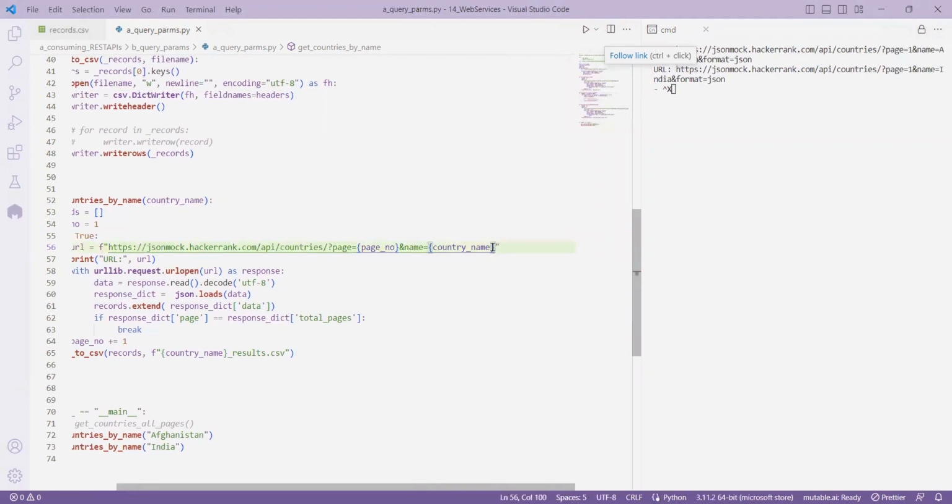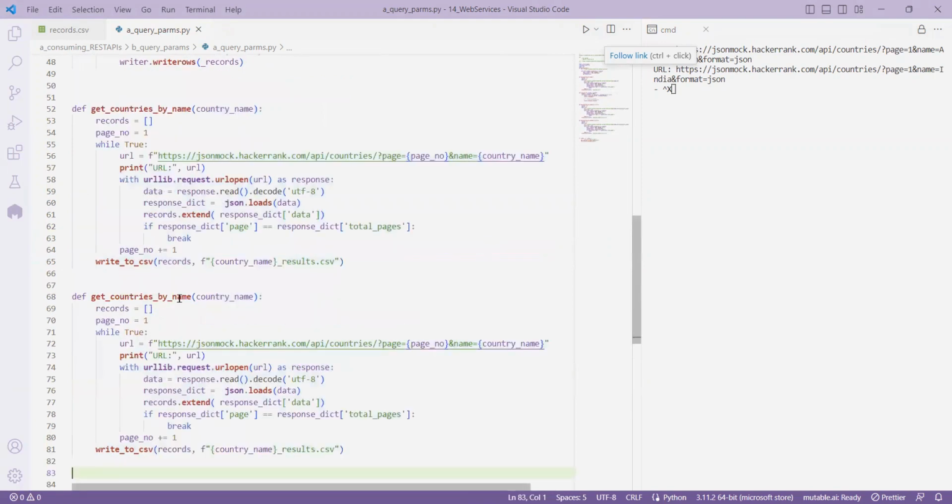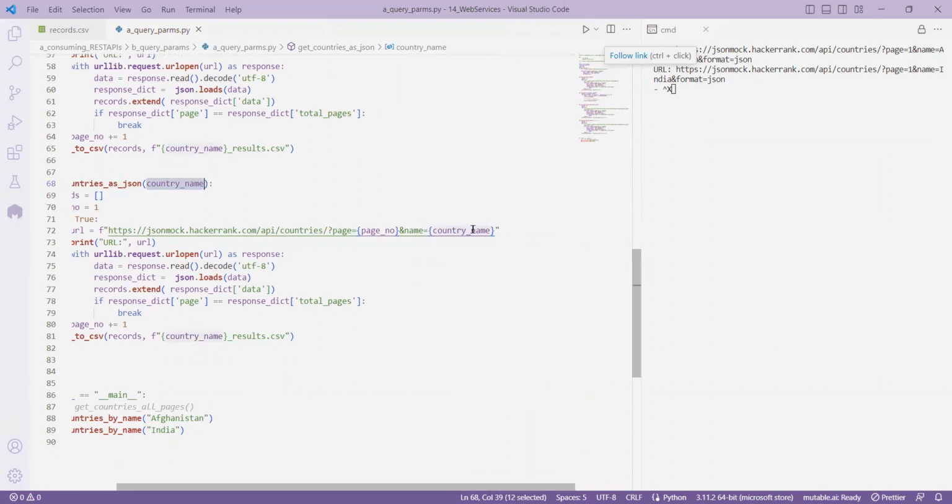So now, the same thing, I want to get the records as JSON. I can do that now. Instead of getting the countries in CSV, I want to get all the countries, or a specific country, in JSON format. So I add ampersand format equals JSON.